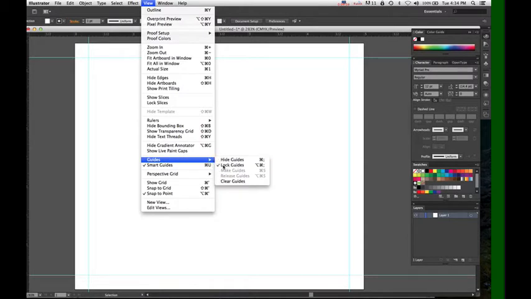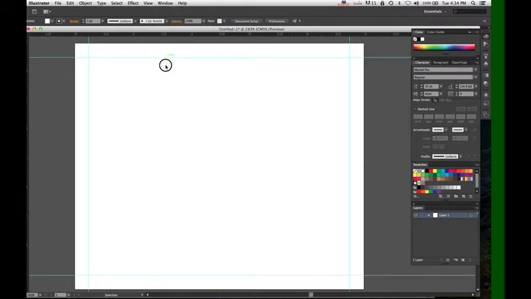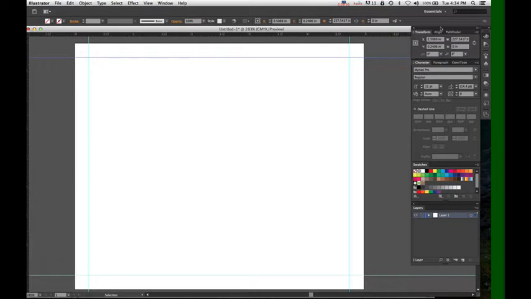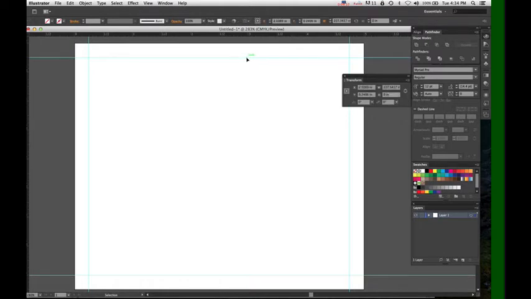All right, so I'm going to go to my guides. I'm going to unlock my guides. That means I can move them again. And I'm going to go to my reference points and look at the actual measurements. So you can see my Y, and if you don't have this information up in your top header bar, you can go to Window, Transform, and also see it. Transform will give you all the information about whatever item you have selected.